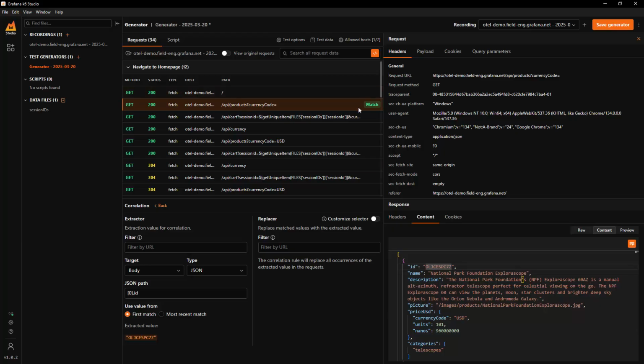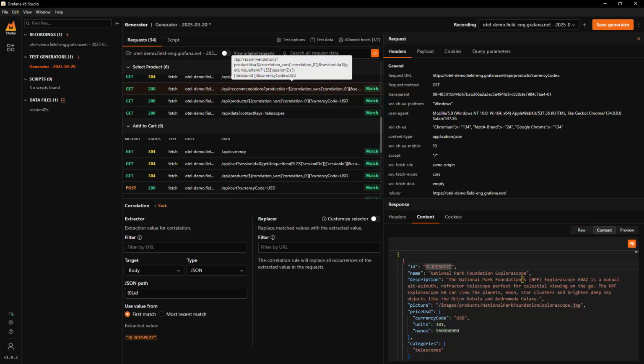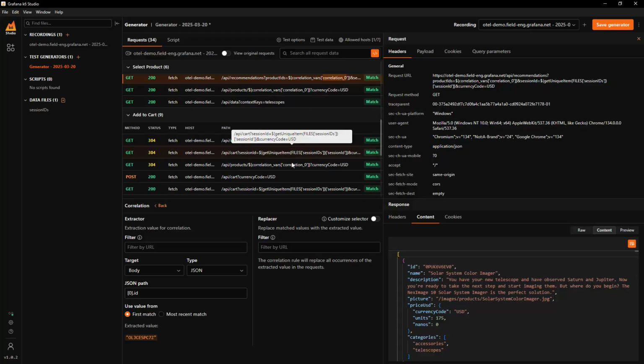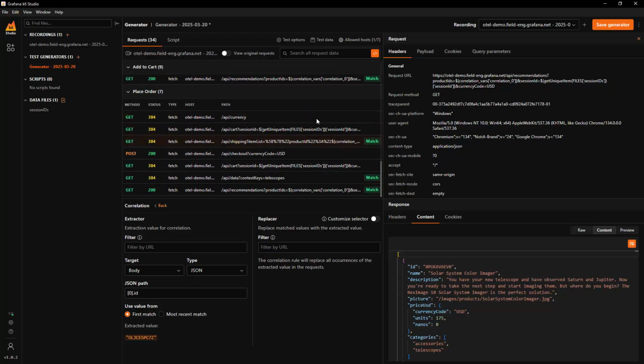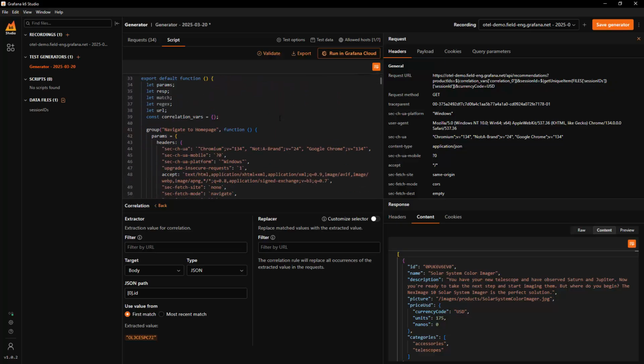Again, we can see that the rule matched on this particular request where we're performing the extraction. Then further down, we should see where that correlated value is being used. You can see it here, there was a product IDs property in the URL that's now being replaced with this correlation vars object that contains the value that we extracted. It appears in quite a lot of places, so right away this rule has already made quite an impact on the script that would be generated from this generator.